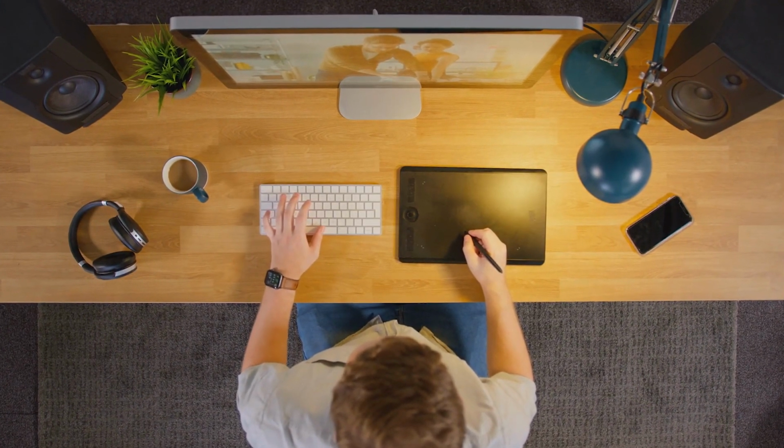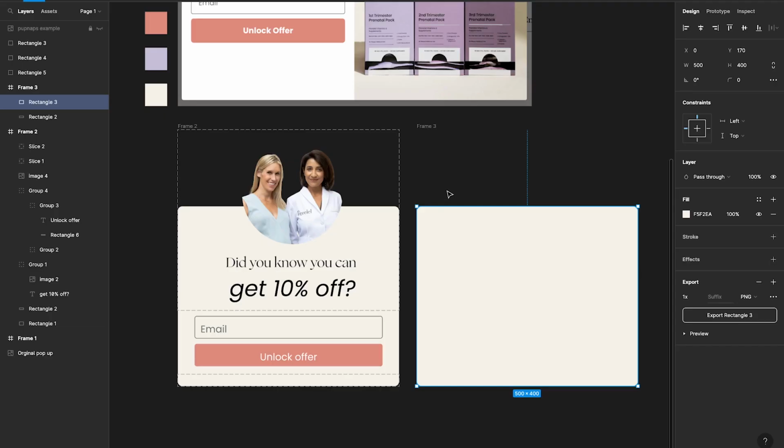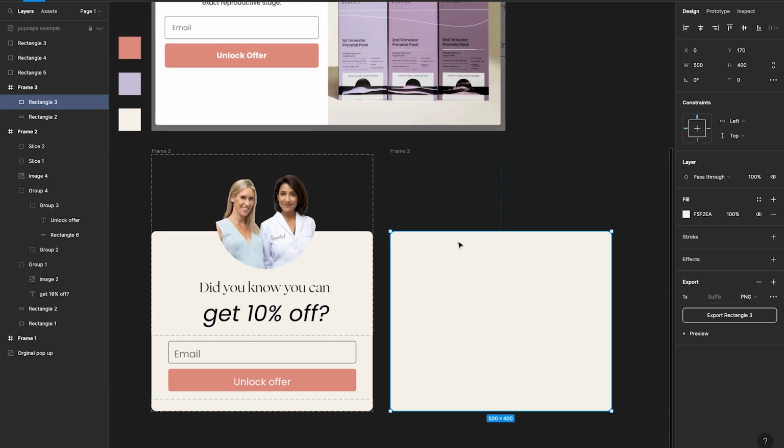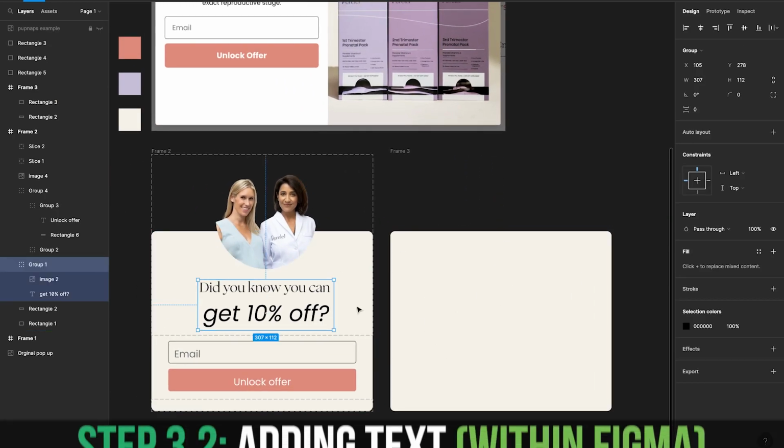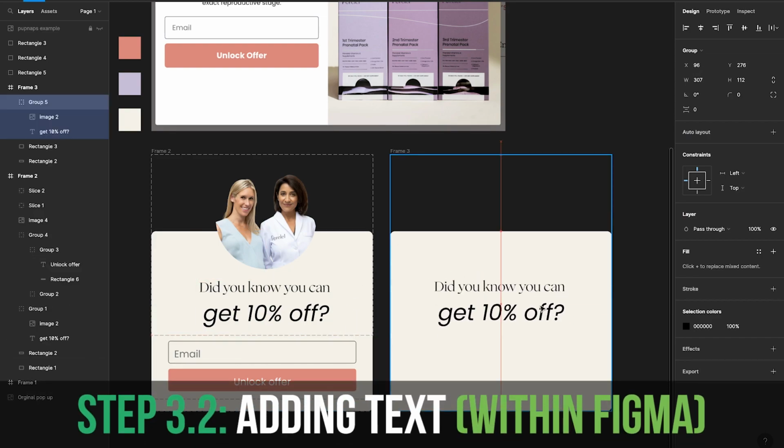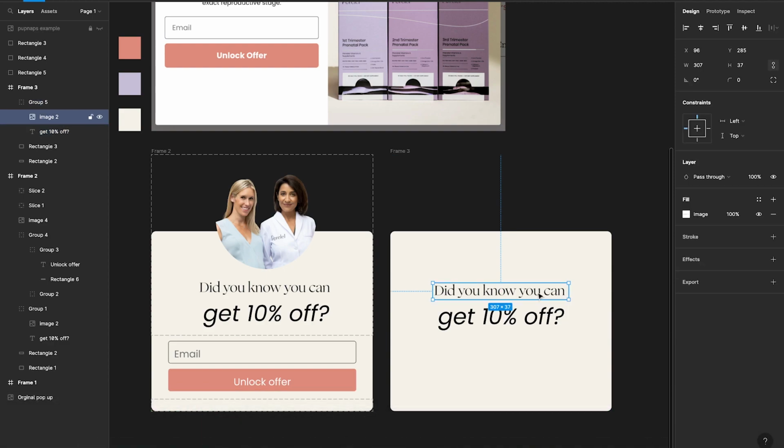I don't want to get into such complex stuff, because I don't know anything about design. So once this is done, you're going to see that you have the background, and this is basically the foundations. In terms of text, we always like to do text within Figma.